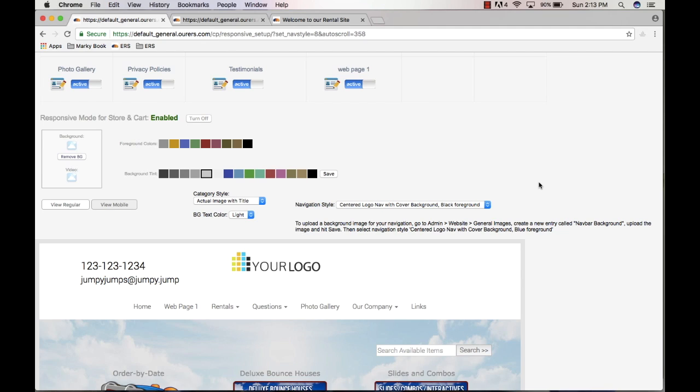And let's take a look at how we do that. So if we read these instructions, to upload a background image for your nav, go to admin website, general images, and you need to create a new graphic called navbar background. Okay, so let's look at what we do. The first thing that we're going to do is we need to create that image, okay? And that image is a very thin, wide image.